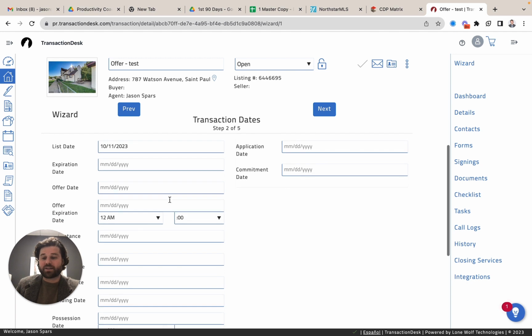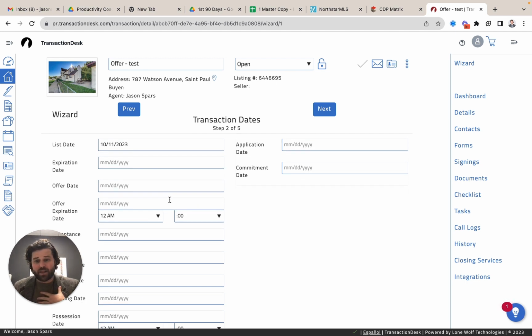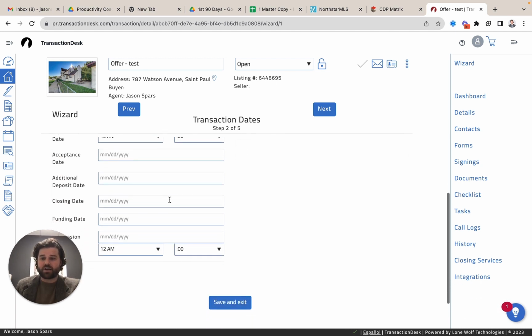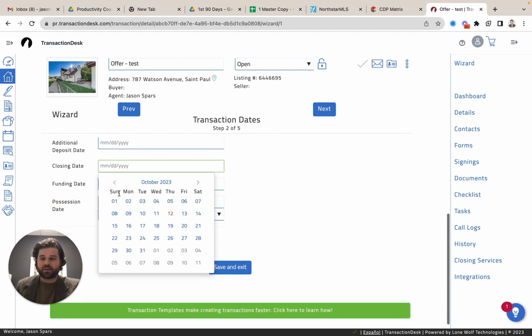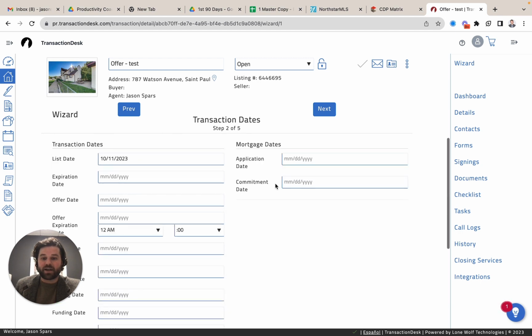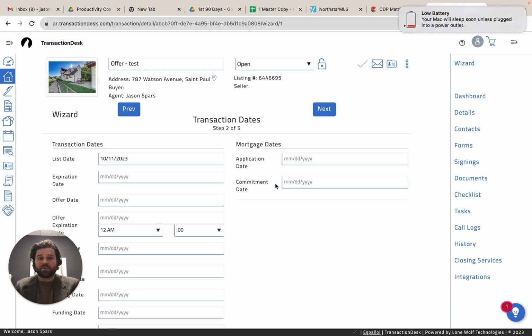We can also add dates. Now, typically, personally, I like to just add these dates in as I'm putting the purchase agreement together. However, you can add these dates like closing date, stuff like that. Again, with me, I just do it as I go. So I typically leave this blank. But again, it's just how your workflow is. It's probably better to do it this way. It's just what I do. I don't know. So next.